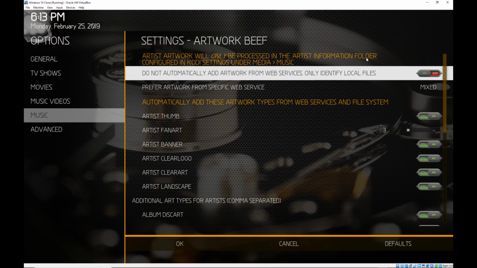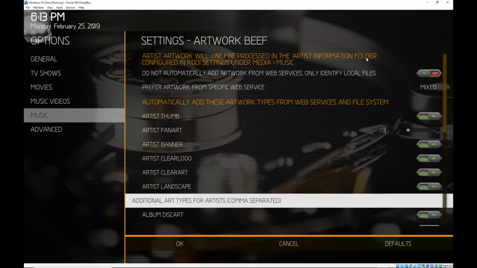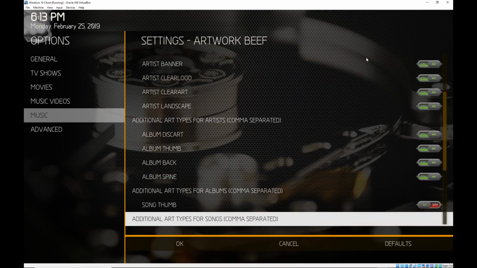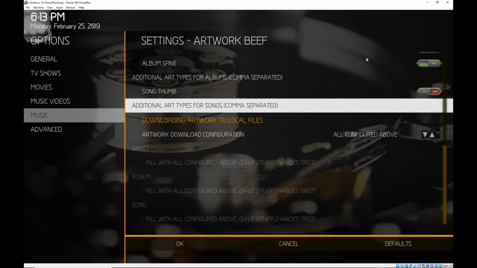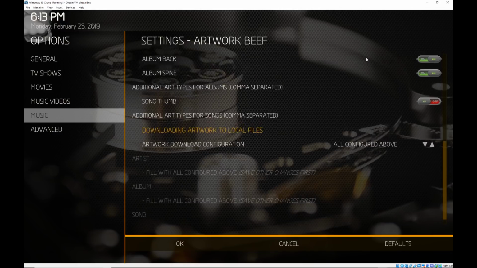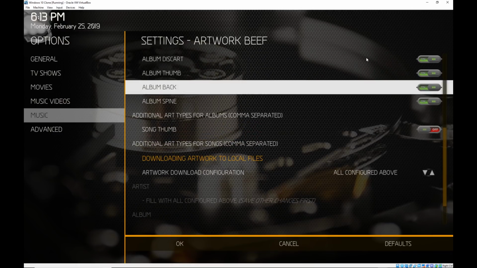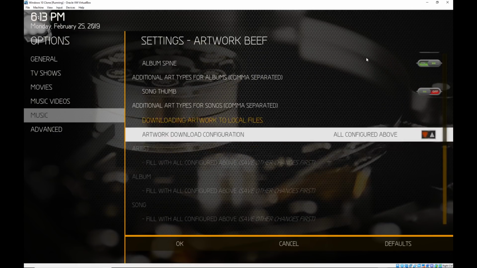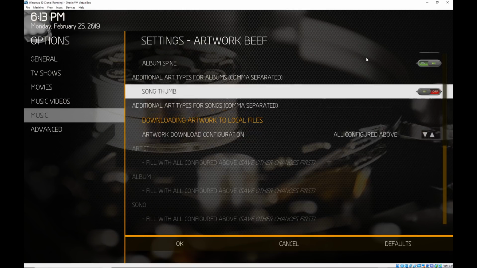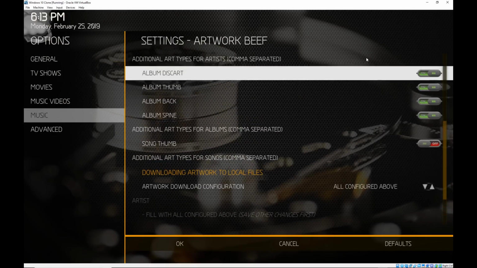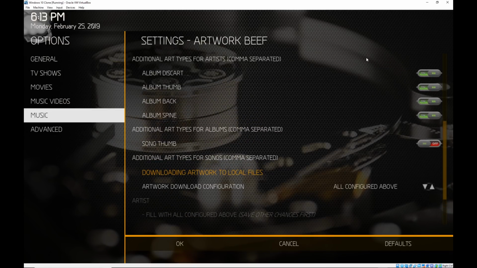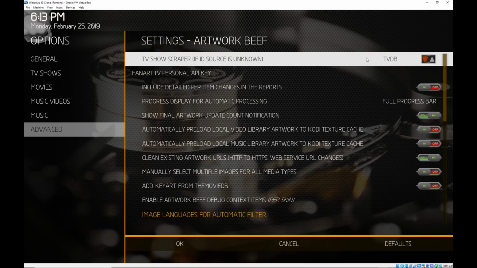And then music. Now this is where that new artist information folder comes into play with your music. This is not available on Krypton, it's only available on Leia. So all configured above, it's going to download everything here, your spine, back, thumb, all this stuff you have turned on. So one more thing I want to show you before we get out of here on advanced.